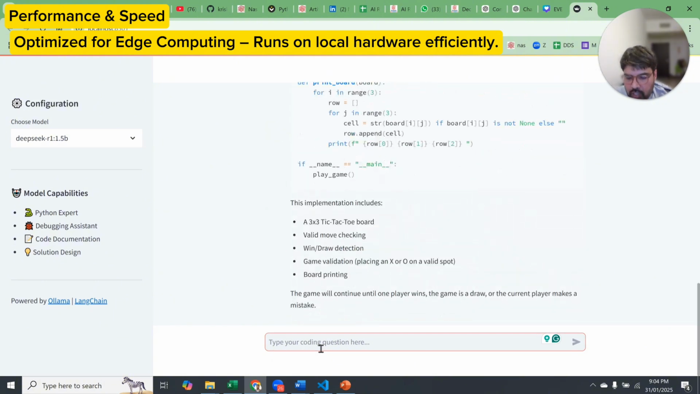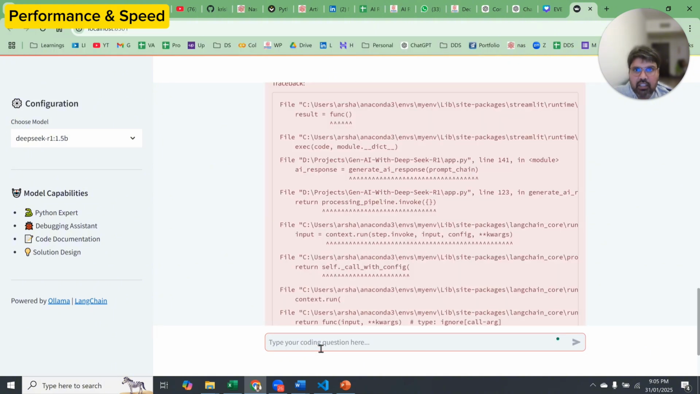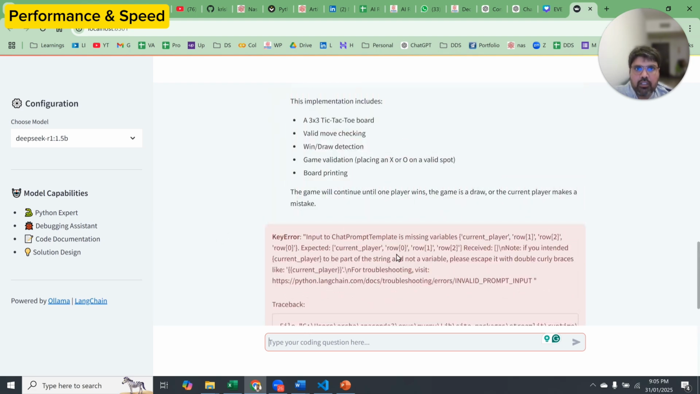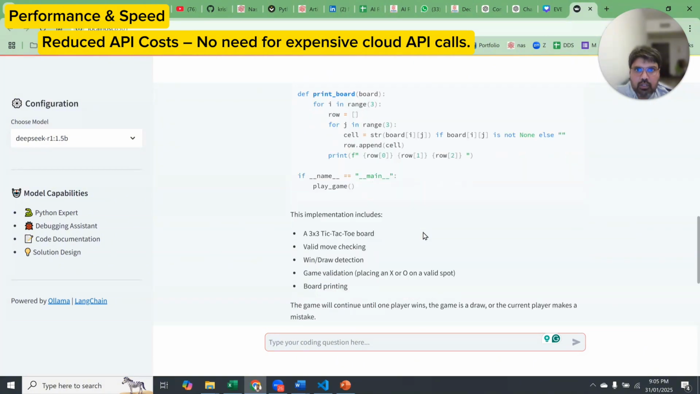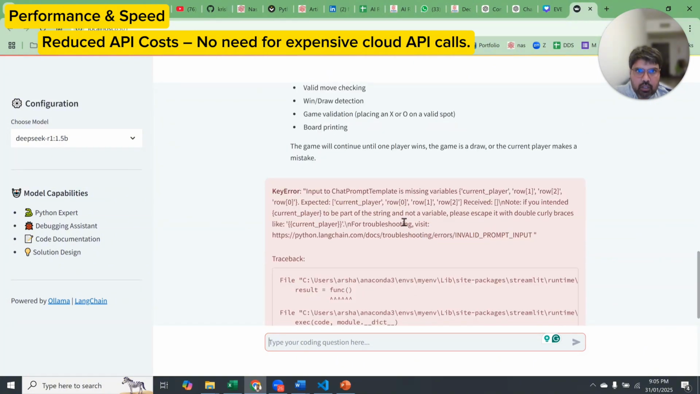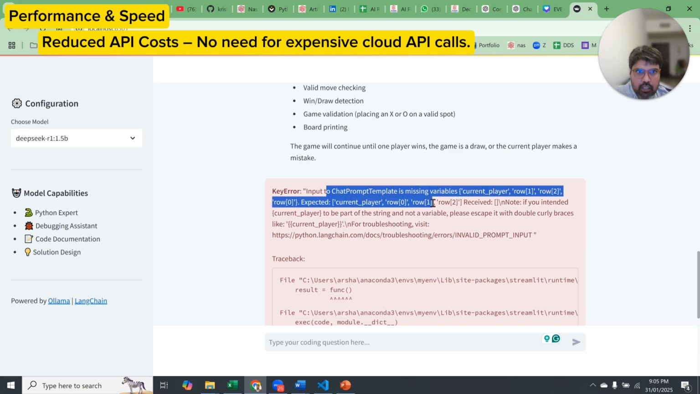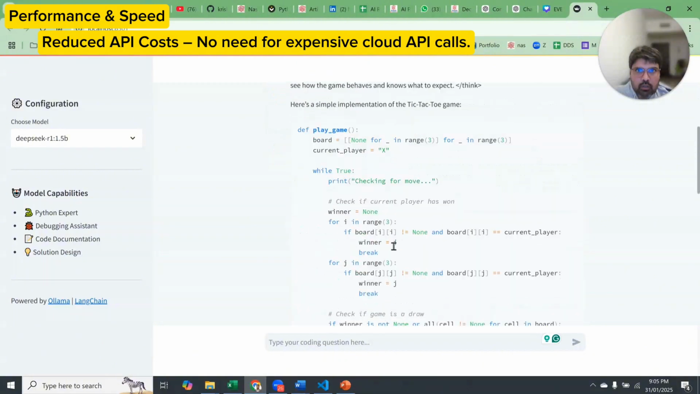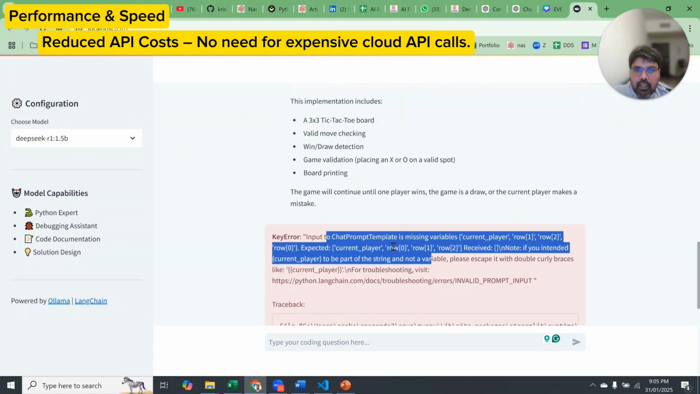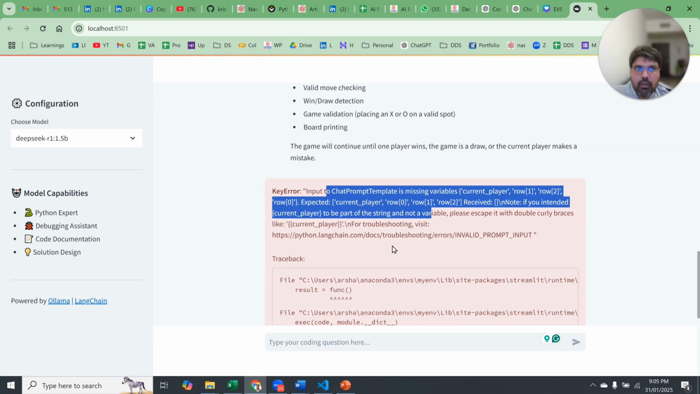Right now you see it is thinking. So, modify this with an arrow, I am just giving an example. Right now it is giving an error, because we have to check what is happening. Input to chat parameter missing variable, expected current player. We have to look into this. Maybe this has something to do with the context window.